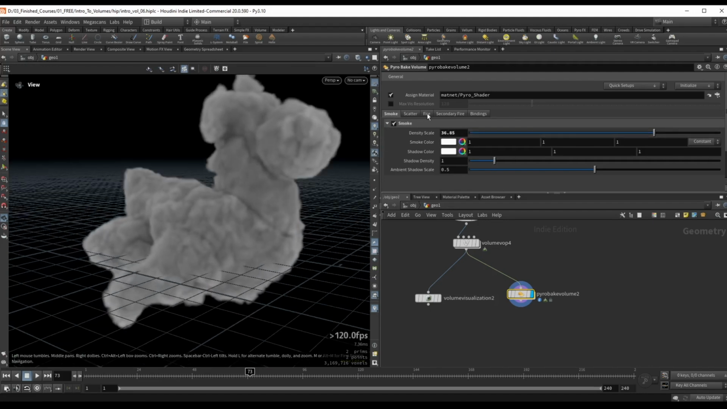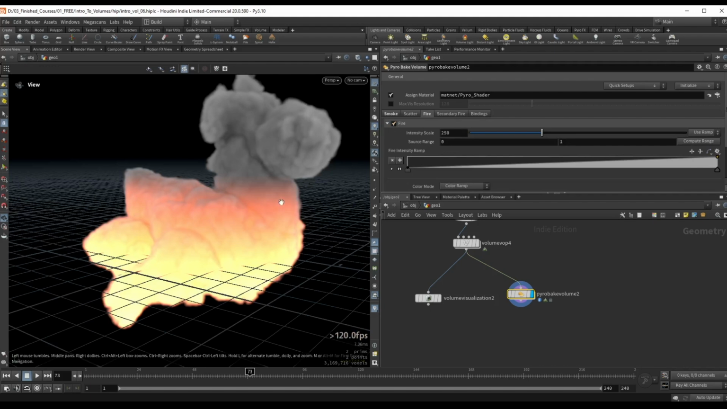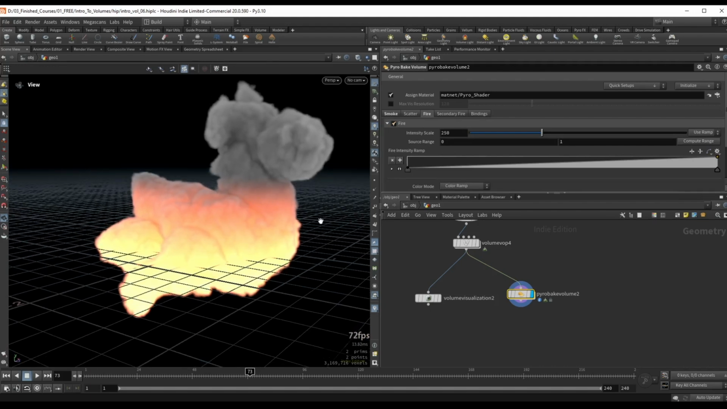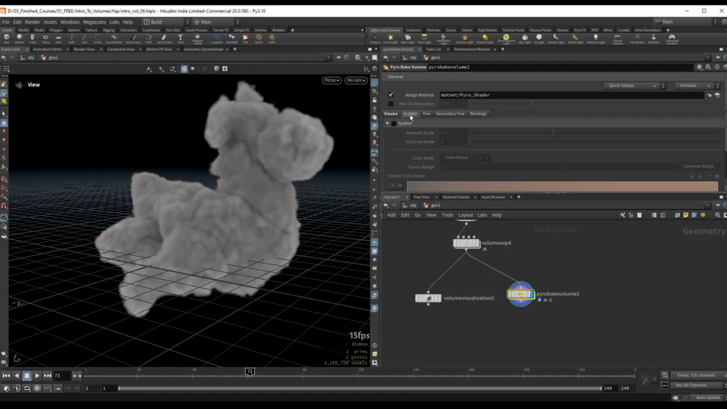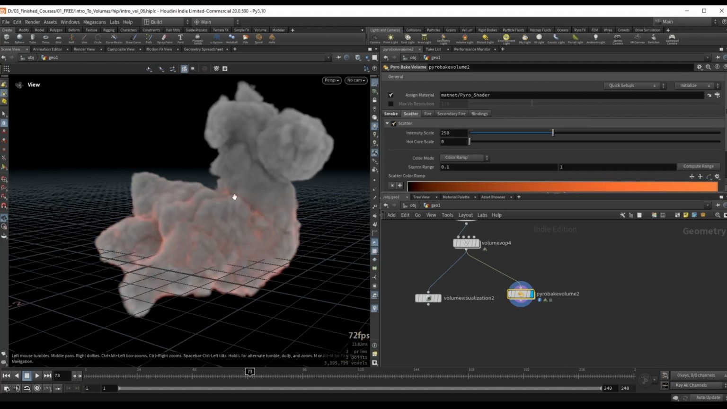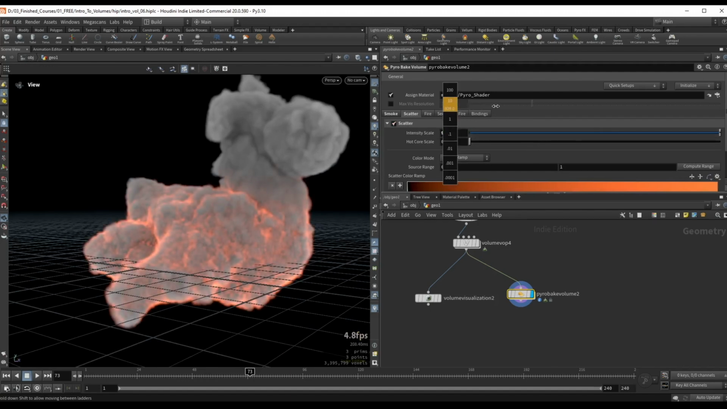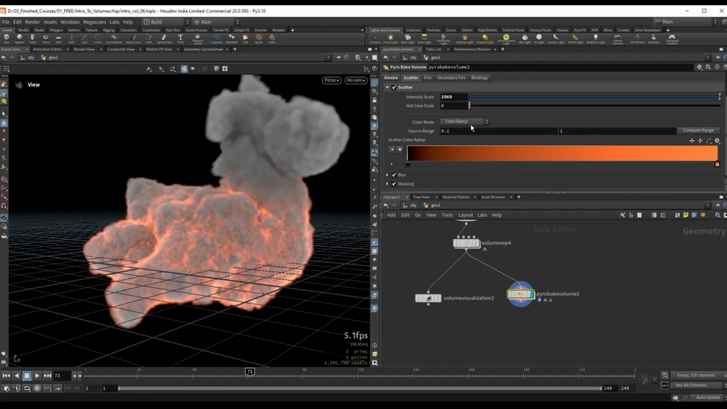And if I go to the fire tab and turn this on, we kind of have the same thing as we did with our emission, but we also have this scatter tab. So I'll just turn off the fire for now and turn on the scatter one. If I turn this on, we start to see something happening here. And as I increase the intensity here, let's increase this a lot more. And maybe we can just reduce the source range. So if I decrease this value here, we can start to see our scatter a lot better. Let's maybe increase this even more.